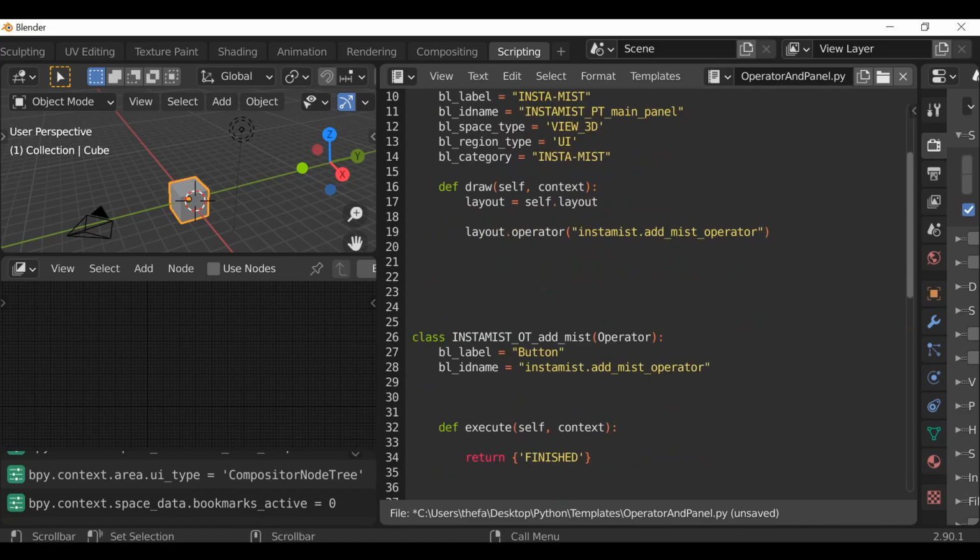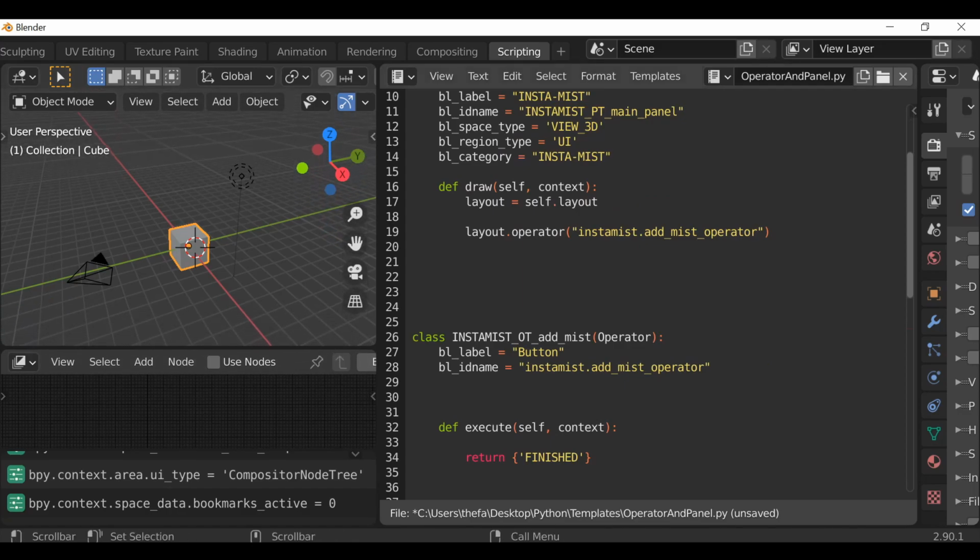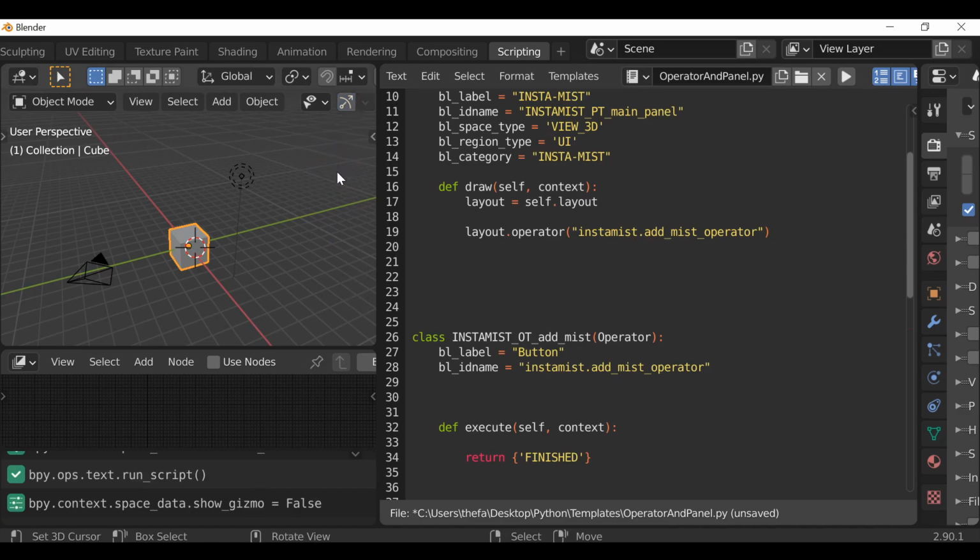So we have a panel and an operator. Let's go ahead and run this script and see what it looks like. So go over here and hit run script. Then in the 3D view, I'm going to press N. Go down to our newly created tab and we have this button which does nothing since we don't have anything in the execute. So let's go ahead and do that now.